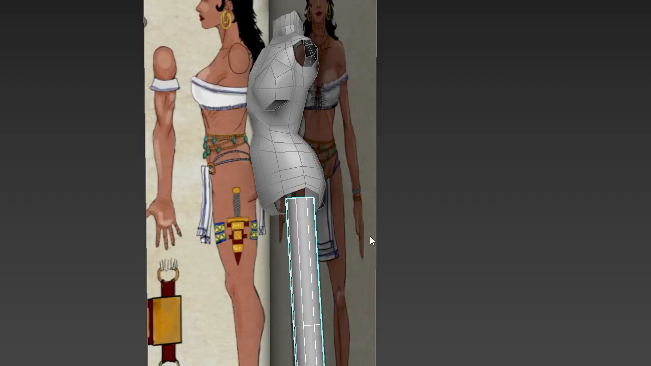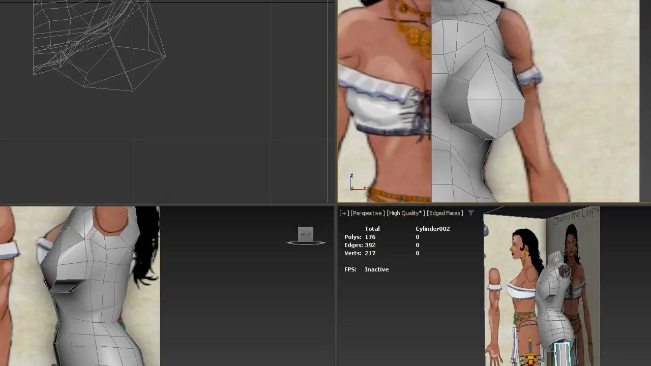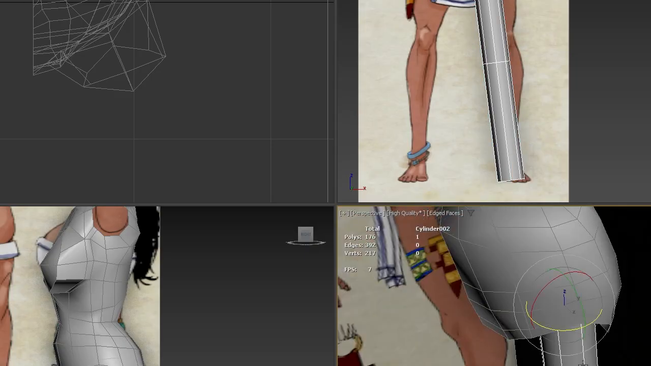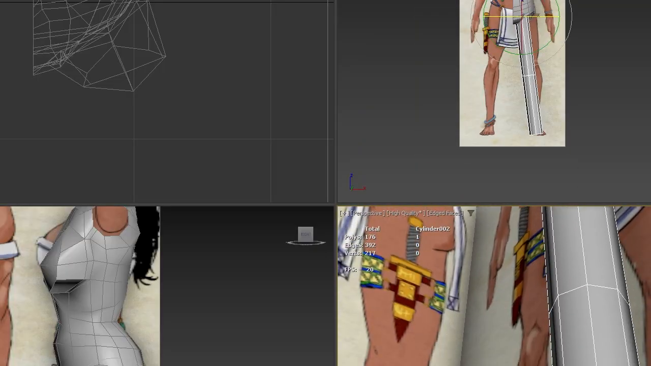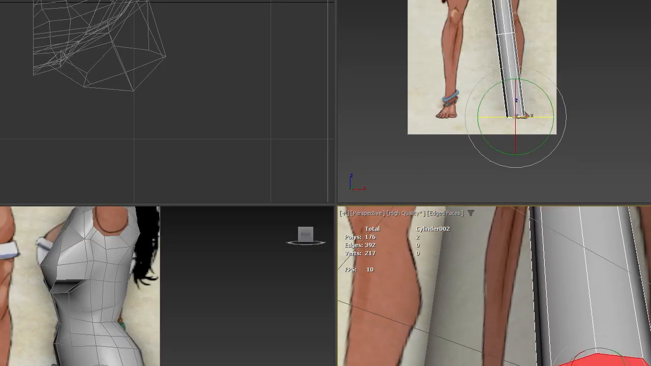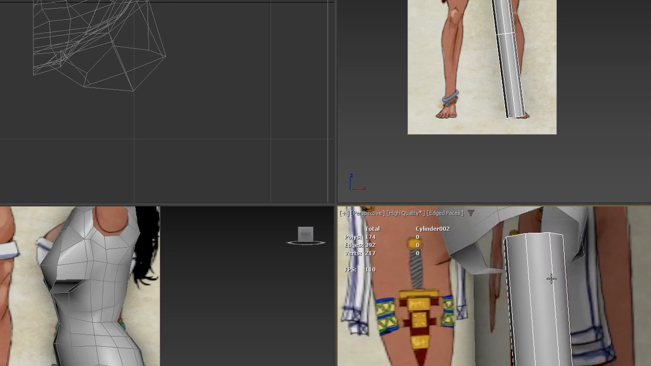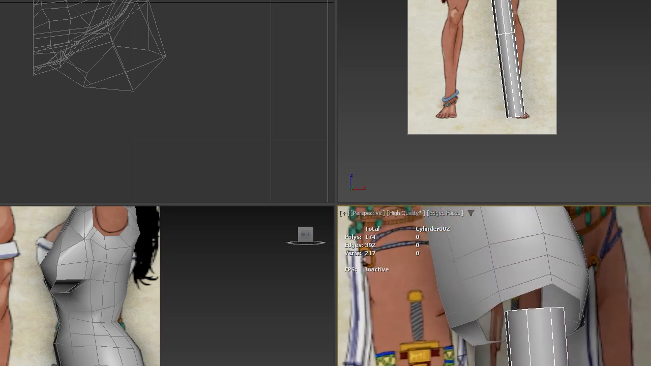I'm going to go into top view here, and I'm going to go in and grab the caps, 1 and 2. I'm going to hit delete. And so with that idea in mind, I'm going to grab this top loop right here like that, and basically just scale that outward and match it up like this.